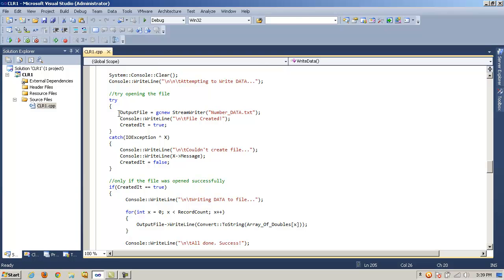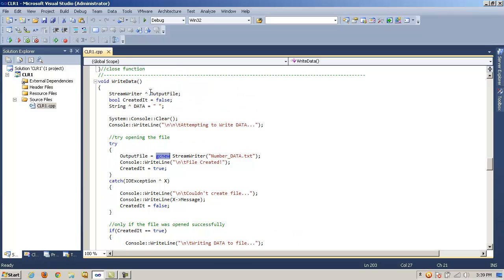All right, we're going to use the command gcnew instead of new, because again, this is a .NET managed object. Remember the caret? It implements its own garbage collection. As opposed to the keyword new, which we would use in ANSI standard C++, we're going to use gcnew, which we implement in .NET. Therefore, StreamWriter is instantiated as a managed object, and it's going to call the file number_data.txt.